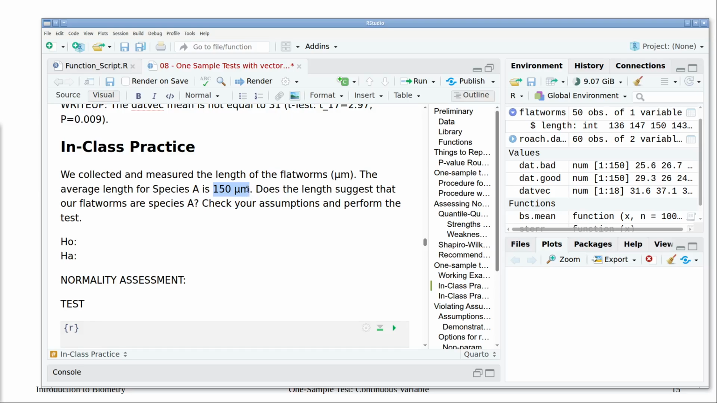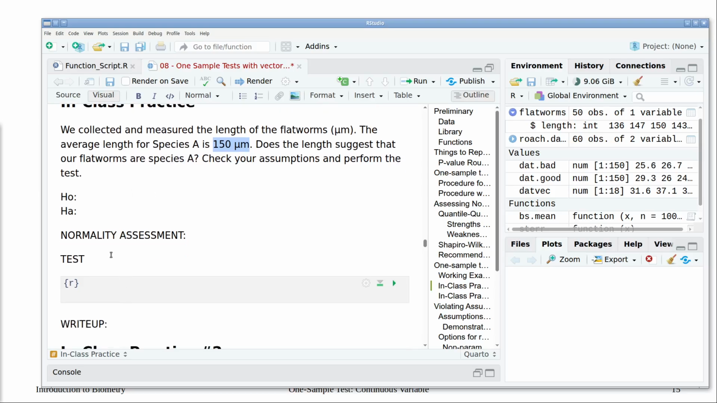So we have our vector, so we're going to use it. So what I want you to do is go ahead, write your null and alternate hypothesis, check normality, perform the test, and have a write-up. So pause the video and go do that right now.